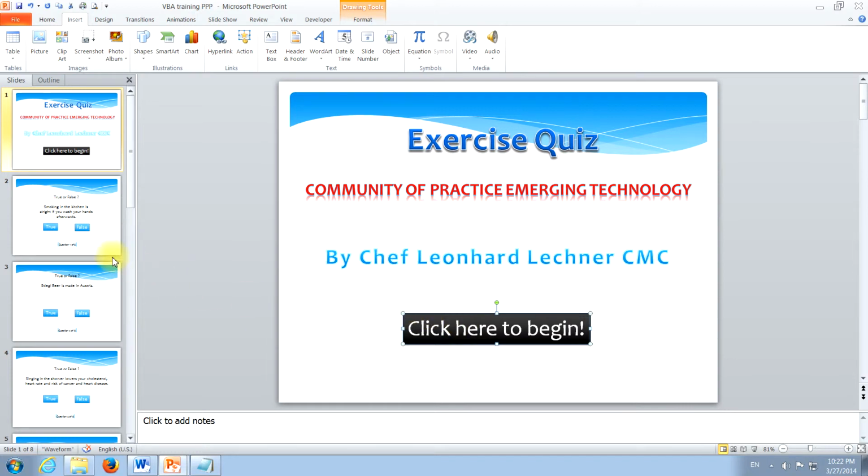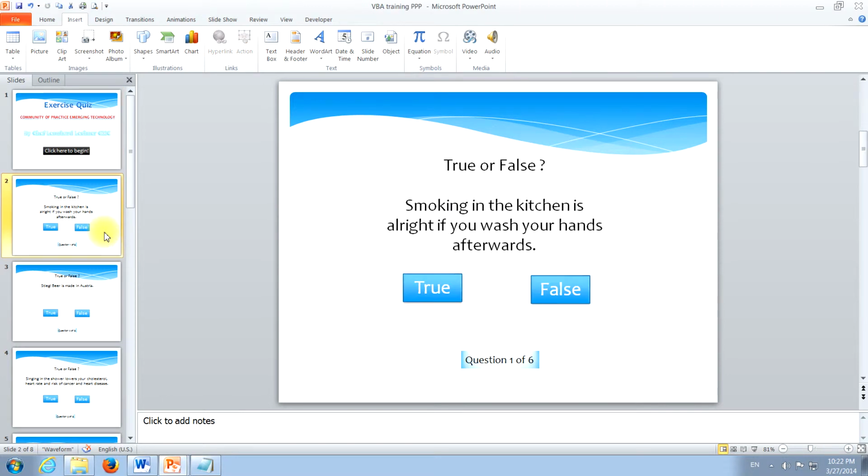Now we go and we move on. We activate the second slide. And now here we have the first true and false question. Smoking in the kitchen is alright if you wash your hands afterwards. Well, we all know that this is false. So again, we click here on the box. We make sure that this has nice smooth borders, and then we go back.